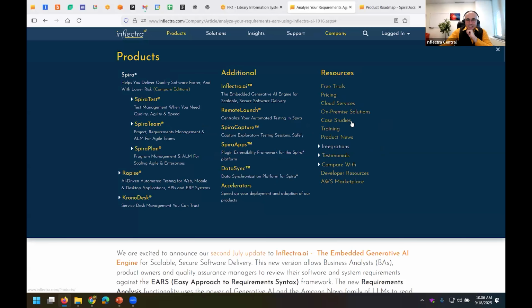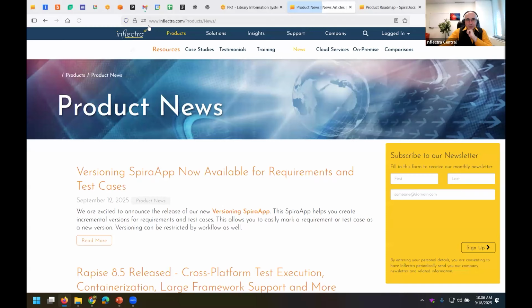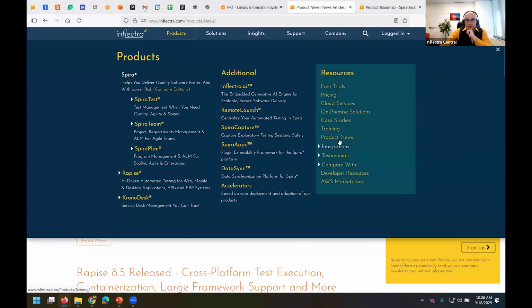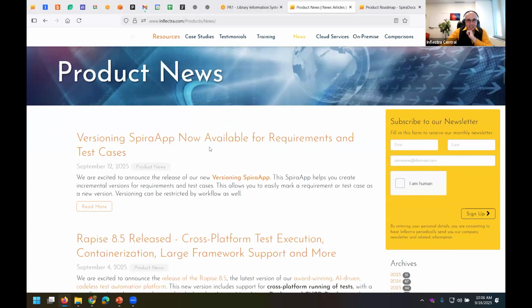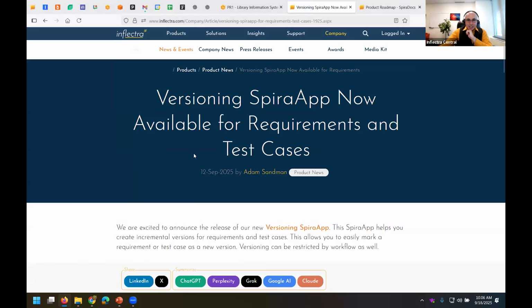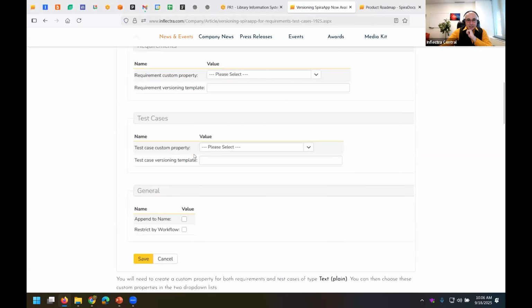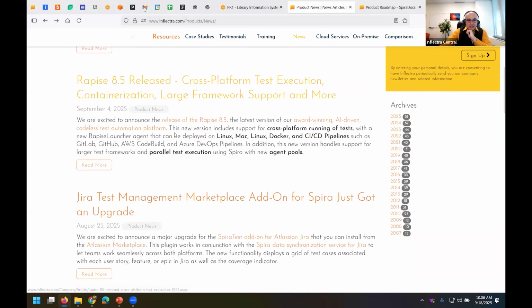So you go to Product News, which is right here, products on our website, go to Product News. That's where you can see the big items. So there's the versioning Spira app that we just released that I mentioned, and you can scroll down and see the screenshots. You can see there's repeat stuff coming out.